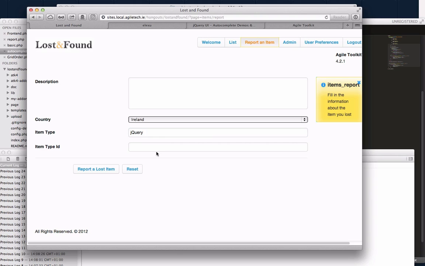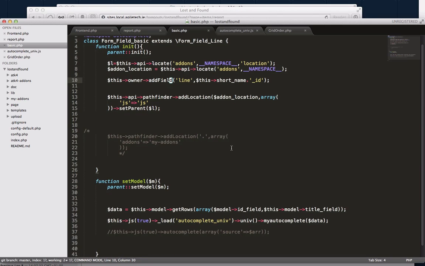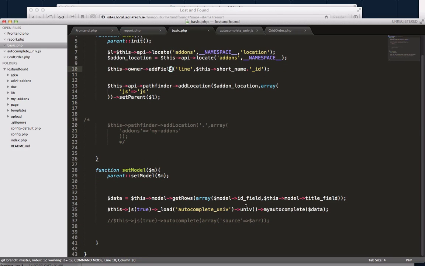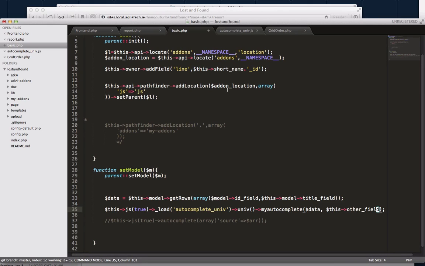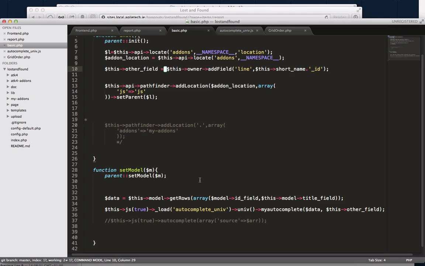Okay, this works. The other field is not working yet. Because I think Q is not populated. Q is this.jQ, no, while it should be. Q is fine. Q is working fine. What we need is to pass the other field. This other field. Okay. And also put it here. jQuery. We have the ID basically there.